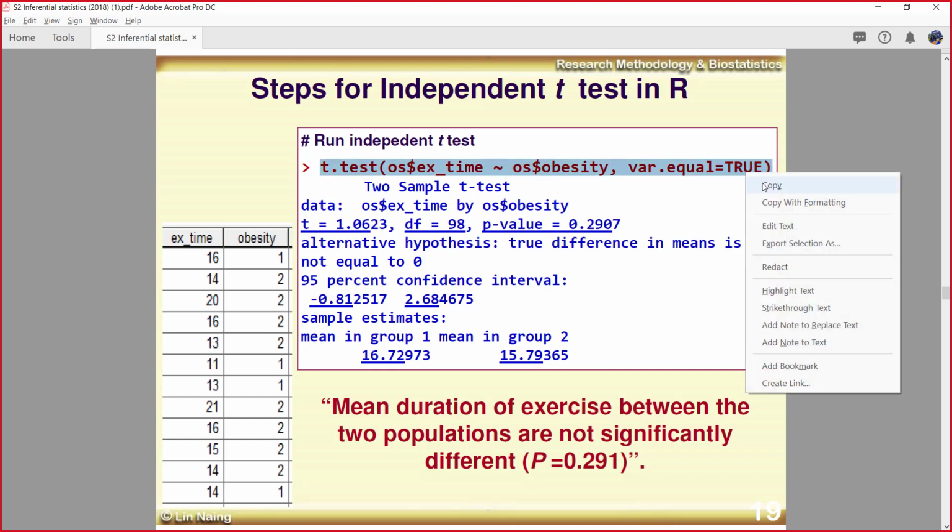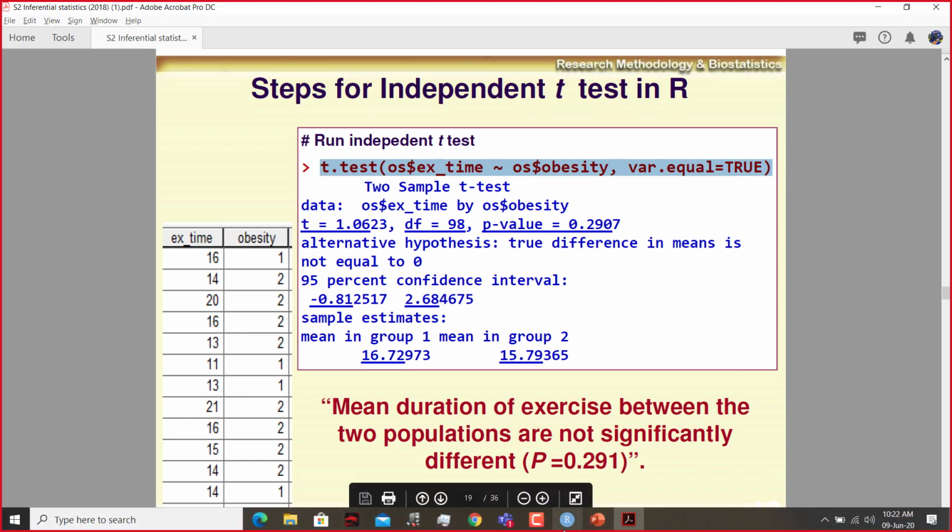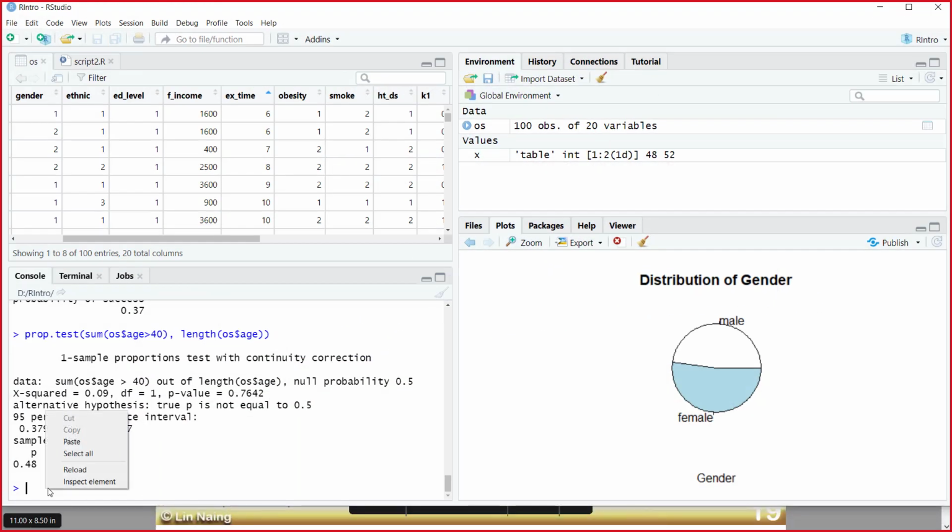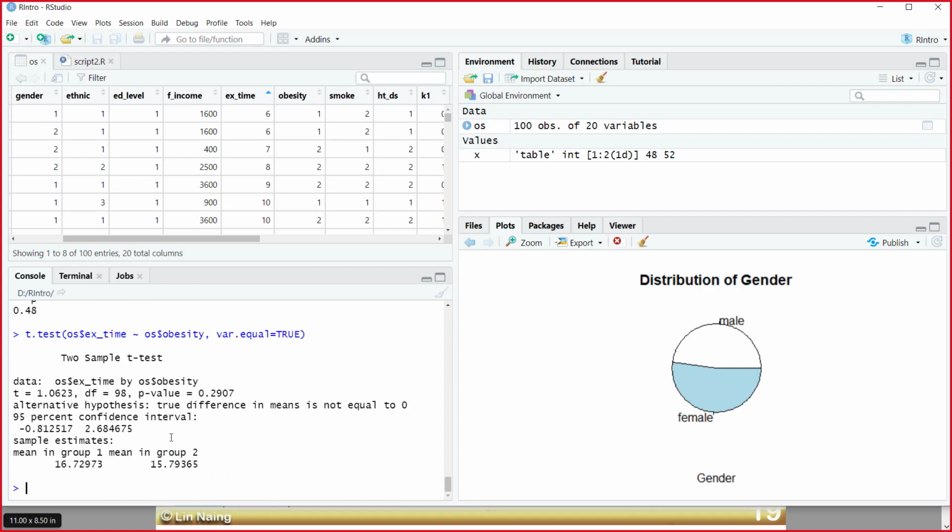Ini sama cerita macam Stata semalam, last week. So kita type kat sini, paste. Okay, kita ada t-test, OS exercise time lawan dengan OS obesity. Kita anggap variance sebagai equal. Tekan enter. Kita dapati bahawa kita ada dua grup. Satu grup exercise masanya 16 jam. Satu lagi grup ada 15 jam. Perbezaan tak banyak, hanyalah satu. Okay. Not even satu. Sini tulis very little.